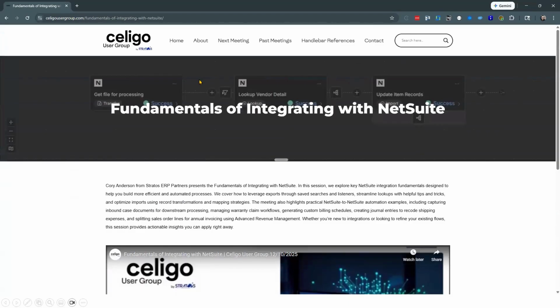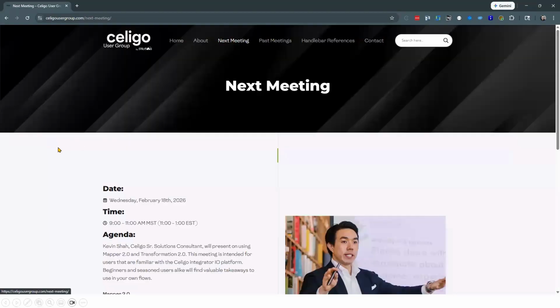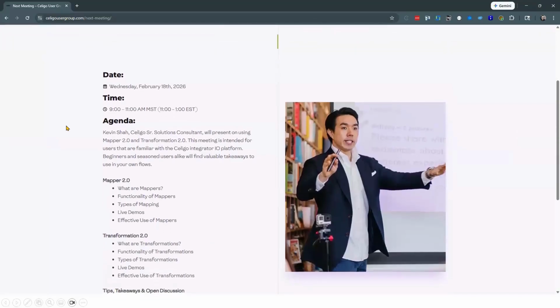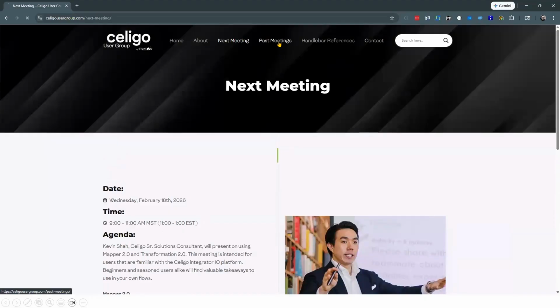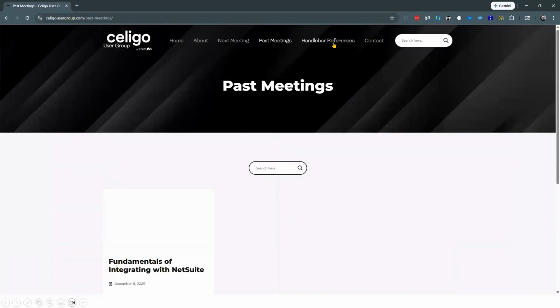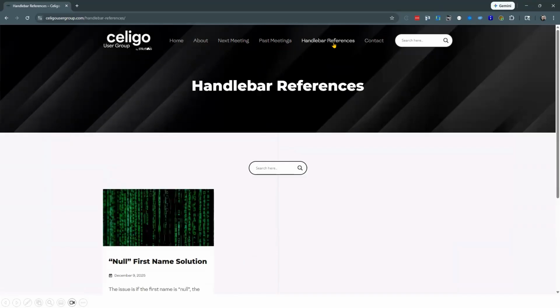We also have our next meeting listed here, so you can bookmark this page. This will be updated with the next meetings. This one is obviously today. We're talking about Mapper 2.0 and Transformation 2.0. We're going to learn all about that. And then we also have the past meetings section here, and then our handlebar references.